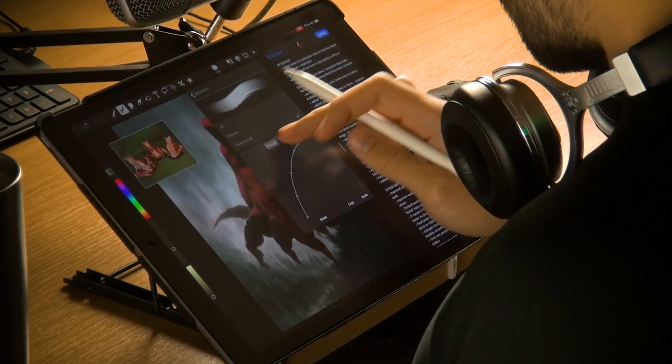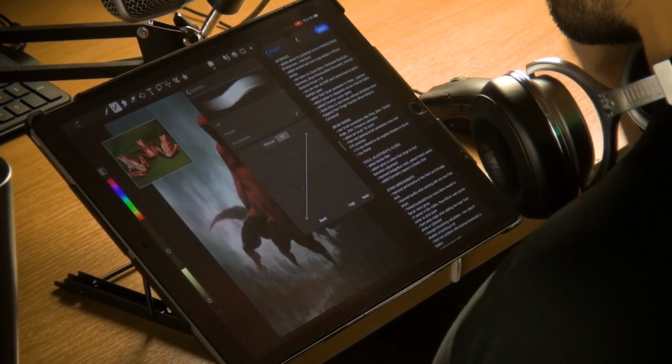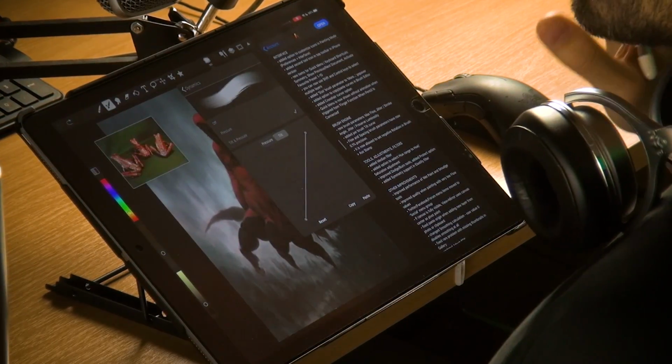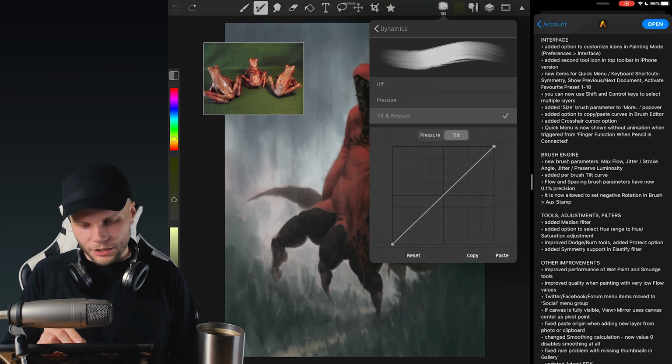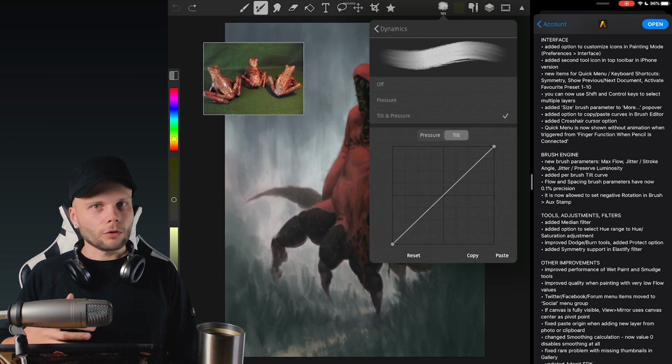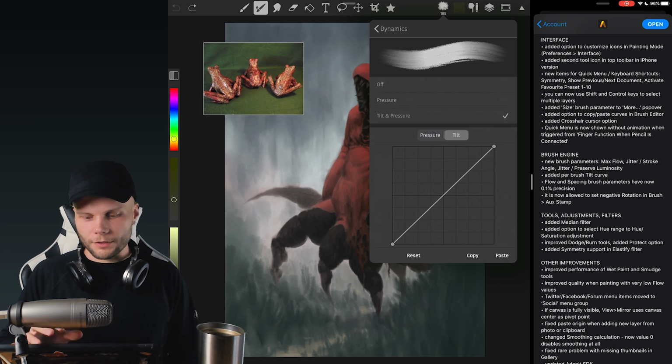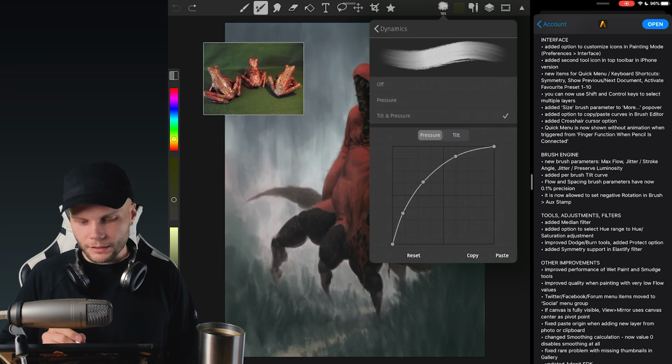Let's look into some brush engine improvements. Oh great, there's now curve control for tilt, which is awesome. It was kind of odd that it wasn't present before. Even though you had the tilt and pressure mode, the curve was only working for pressure but not tilt. Now both of them are present. Really cool full set of control over your brushstroke with pressure and tilt. Controlling it with curves is really awesome.